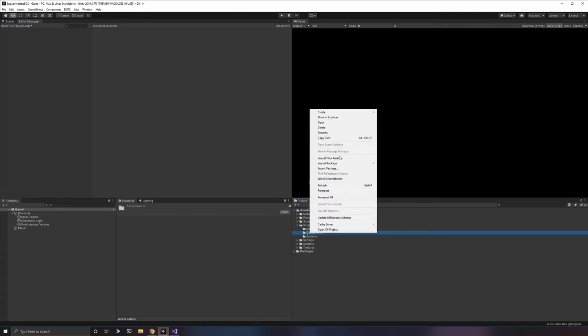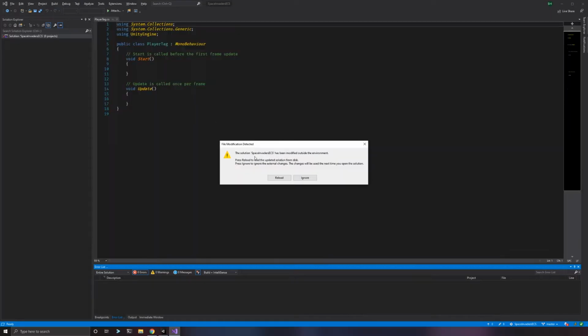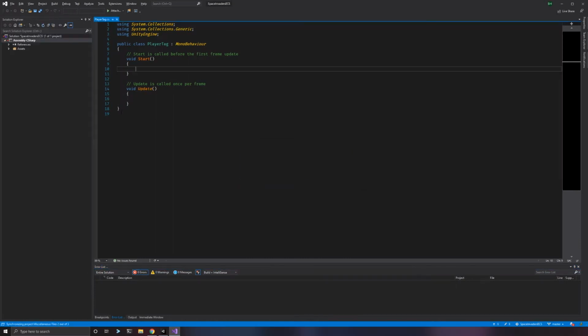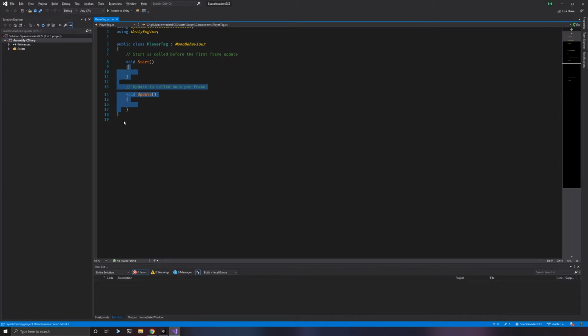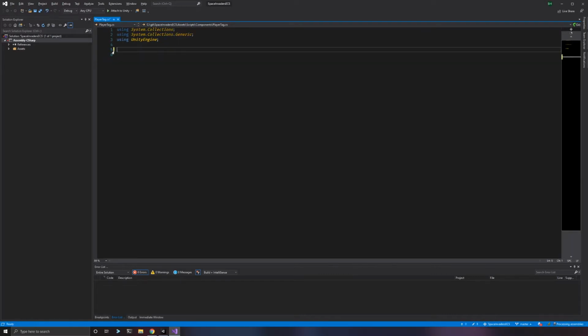So from a component, let's go ahead and create a new C# script. And I'm going to call it a player tag. And now we're going to open up our editor here just so we can get it in. And once it opens up, I'm actually going to delete all of this. I'm going to rewrite it because a component in an entity component system is not a class. It is a structure. So we're going to create a public struct, and I'm going to call it a player tag.